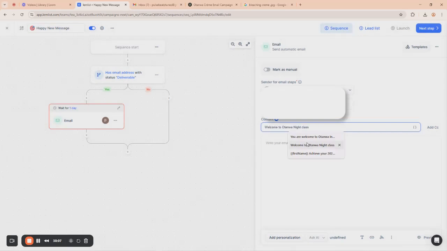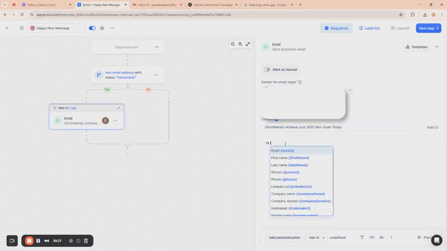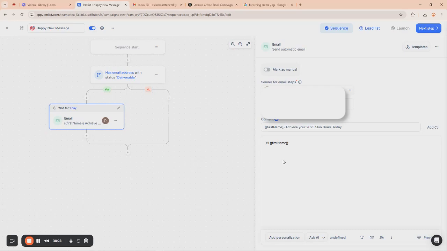And my own, I want to specify that my subject line is the same one I used before, right? Say first name, achieve your 2025 skin goals today, right? Then here can be my mail. I will simply come and put a hi here, and then put a first name here. See first name here? Click it now.